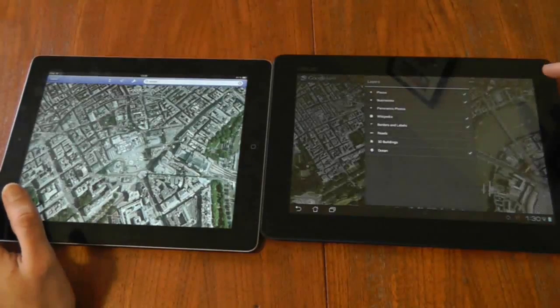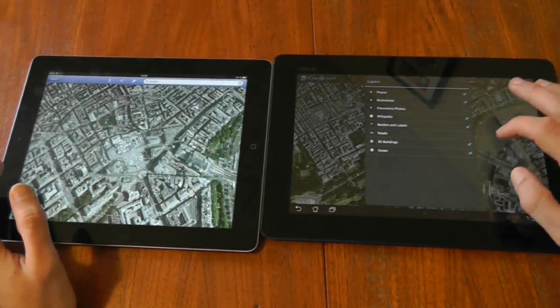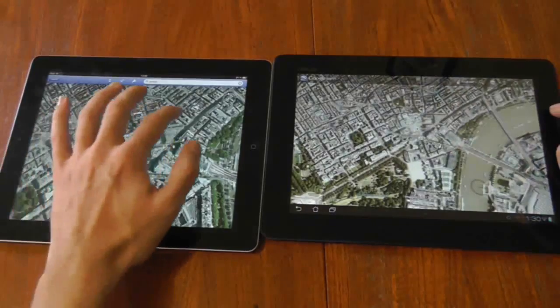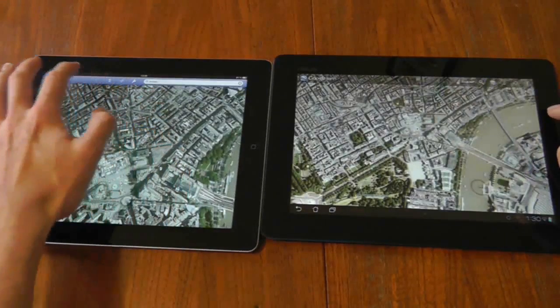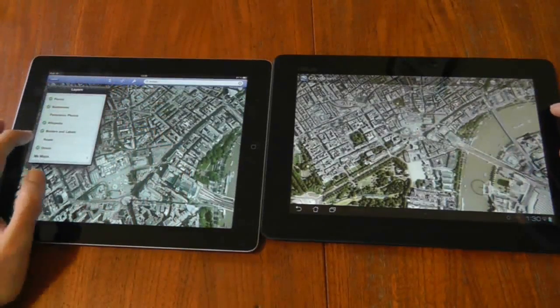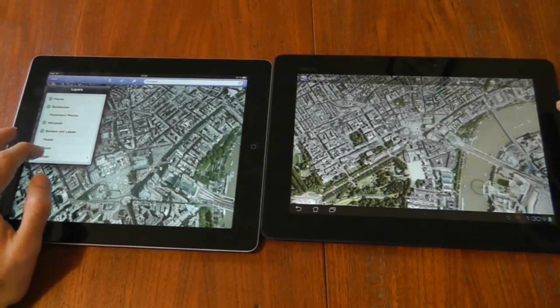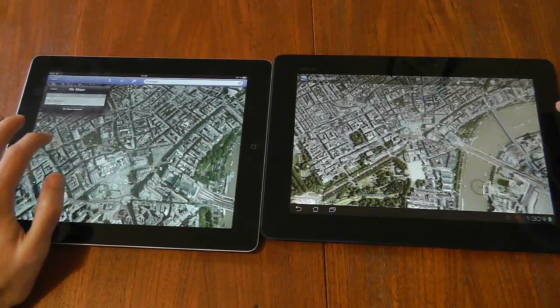So let's turn on our 3D buildings and see what happens. 3D buildings have been turned on there. Can I turn on 3D buildings in this one? I'm not sure if I can.